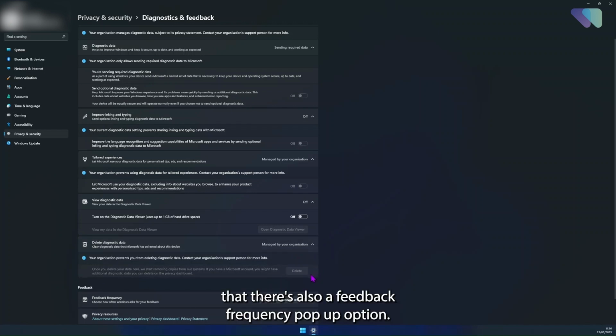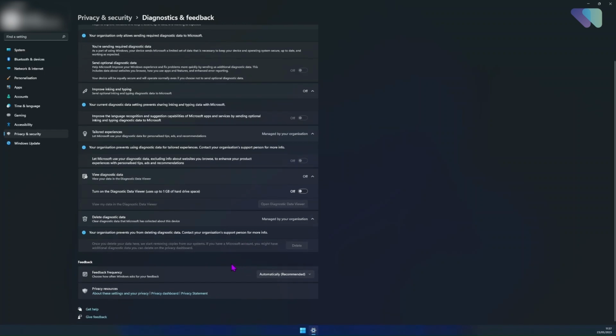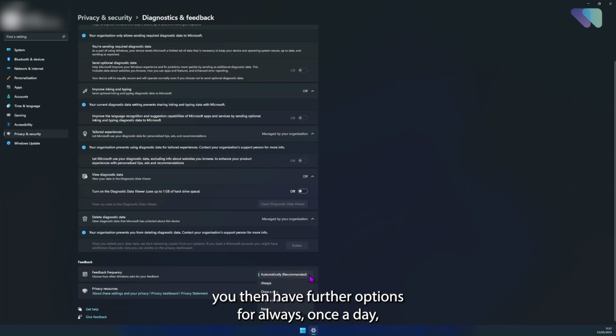And then below that, there's also a feedback frequency pop-up option. This is set to automatically currently. If you select the drop down, you then have further options for always, once a day, once a week, or never.